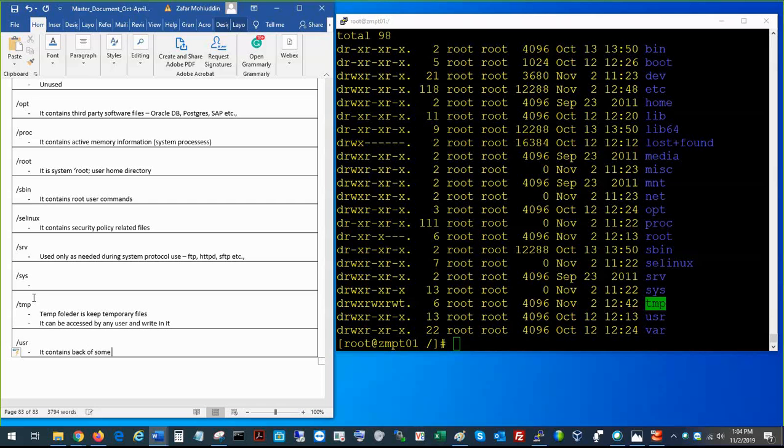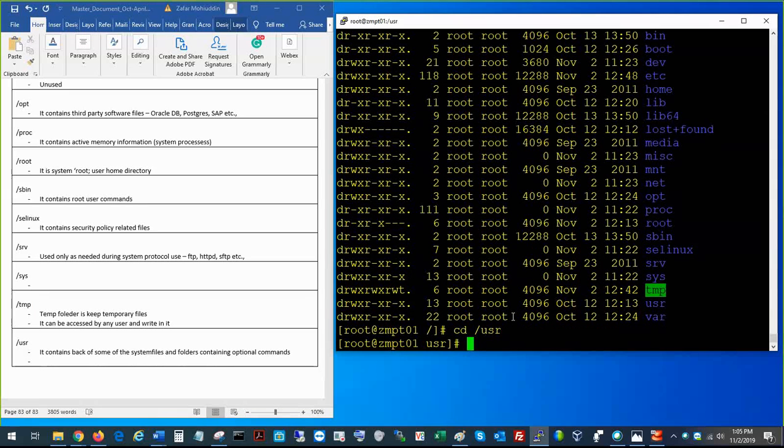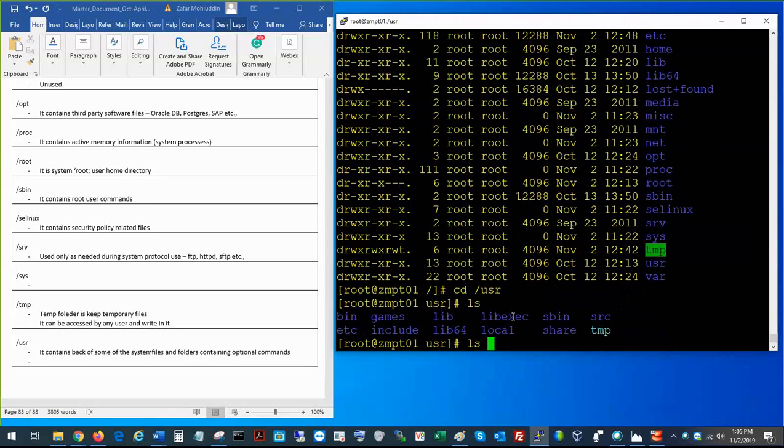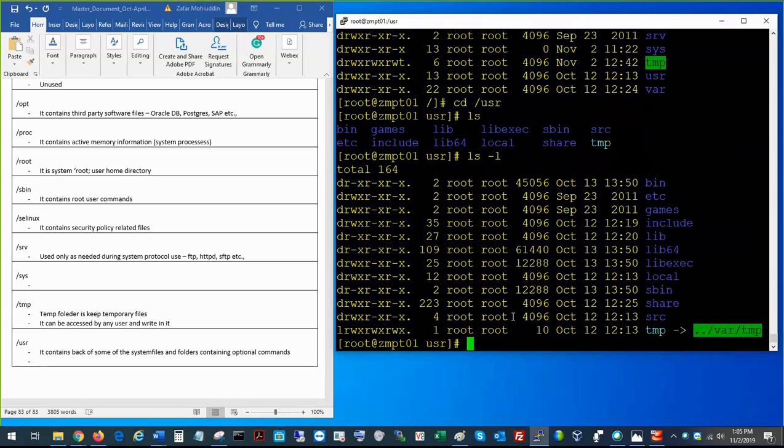Okay, next folder is /usr. It contains a backup of some of the system files and folders containing optional commands. So let's see /usr. It keeps a backup of some of the commands in here. So if you have accidentally deleted some command, you could go in there and retrieve it from there.